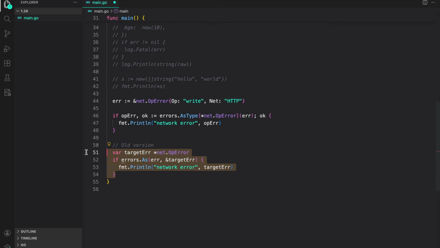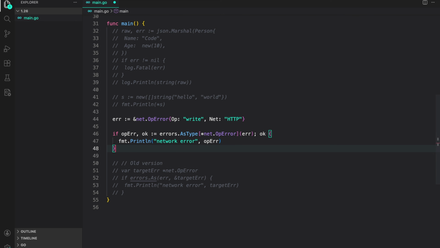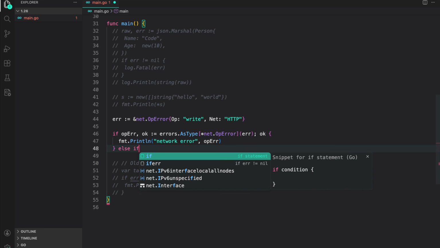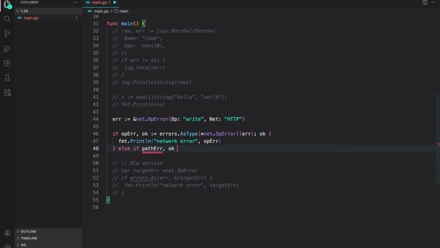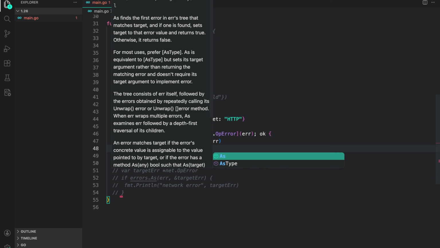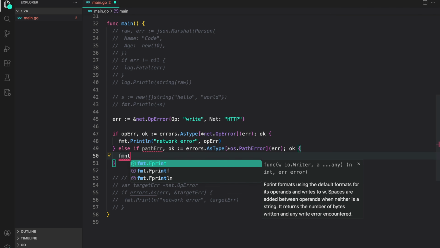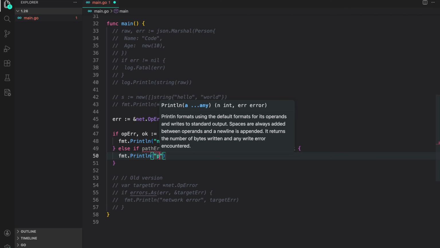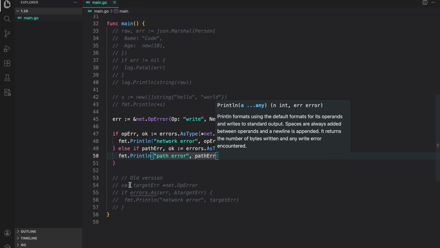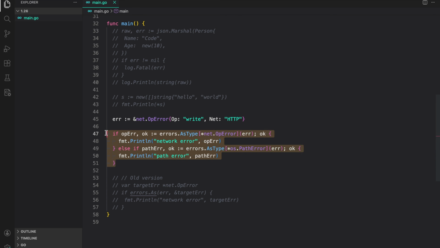Here I will just say old version. With this, you can also do multiple error checks, or else if path error, okay, same as errors.AsType, pass in the os.PathError, okay, do fmt.Println path error. So as you can see, it becomes a lot easier to perform multiple checks in one go.